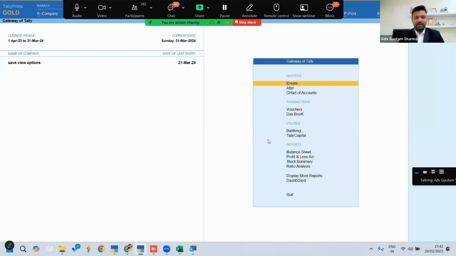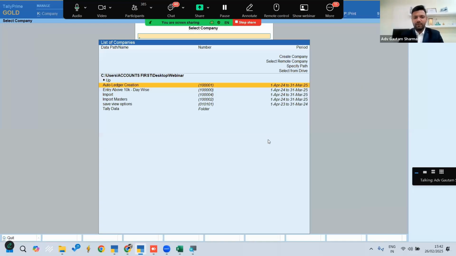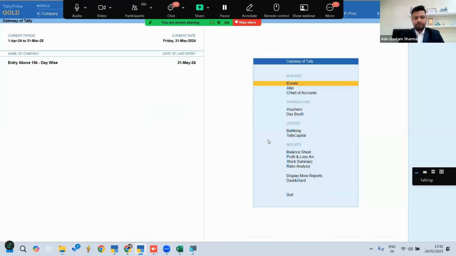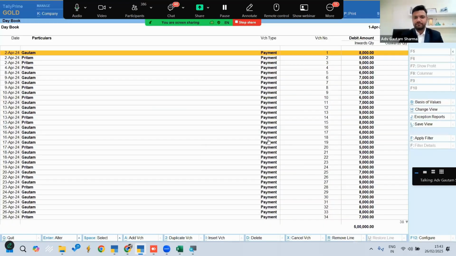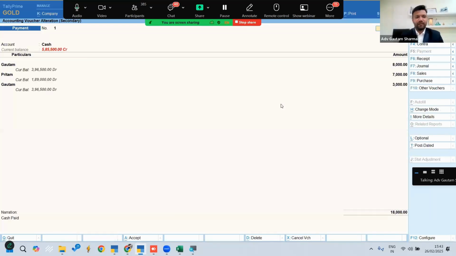So many filters you can make here, and you can get that report. Now I'm opening another company to show you some more details. Some of your clients can maintain their data in this way that I'm going to show you. I have opened a new company with a new use case.